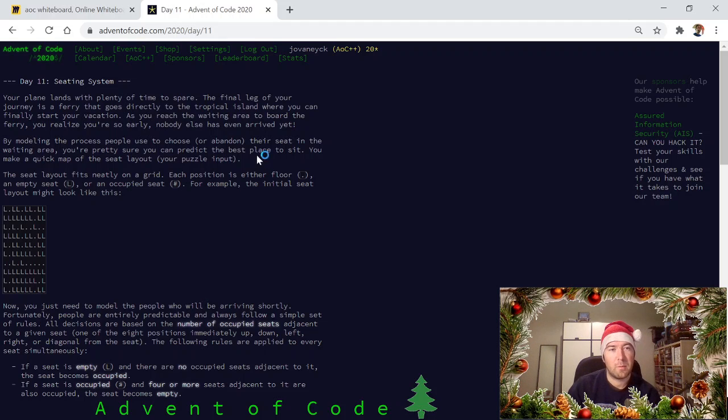A true programmer. So we get a map of the seat layout, which is our input. And here we go, two-dimensional grids. Again, each position is either floor, represented by a dot, or an empty seat represented by an L. Okay, that kind of looks like an empty seat, sure. Occupied seat is a bang. Okay, no. Let's call this a pound. For example, the initial seat layout might look like this. So floor, empty seats, and when people sit, it's a pound symbol.